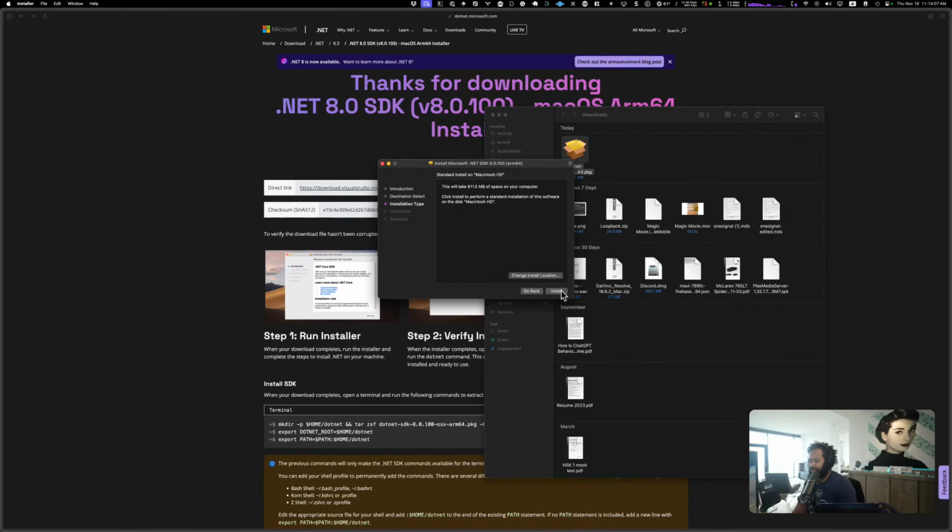All right, so we'll install. Do I have anything running? Let's close some things that could be using a language server or something like that. I don't want any potential issues to screw this up. Install. All right. We'll approve.